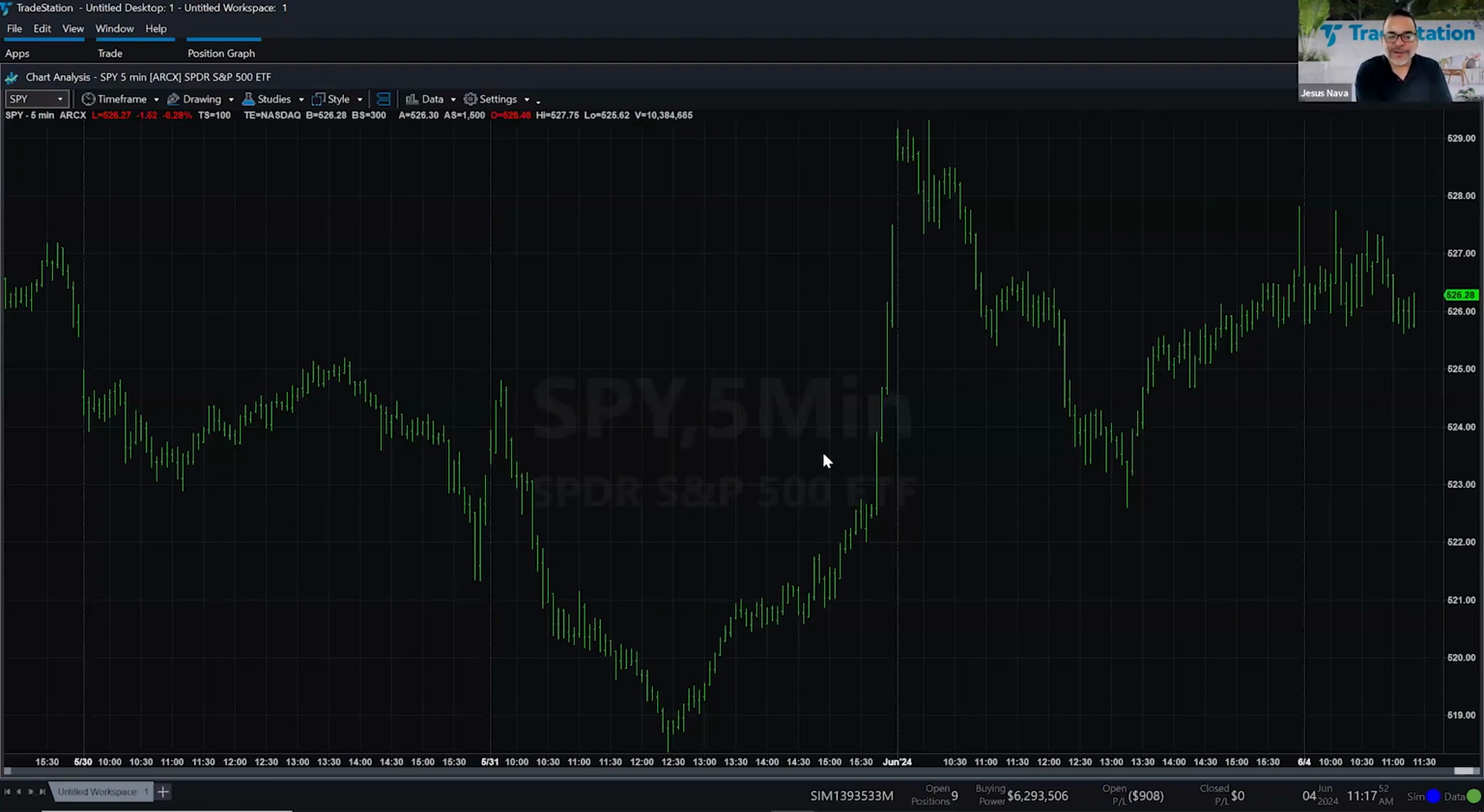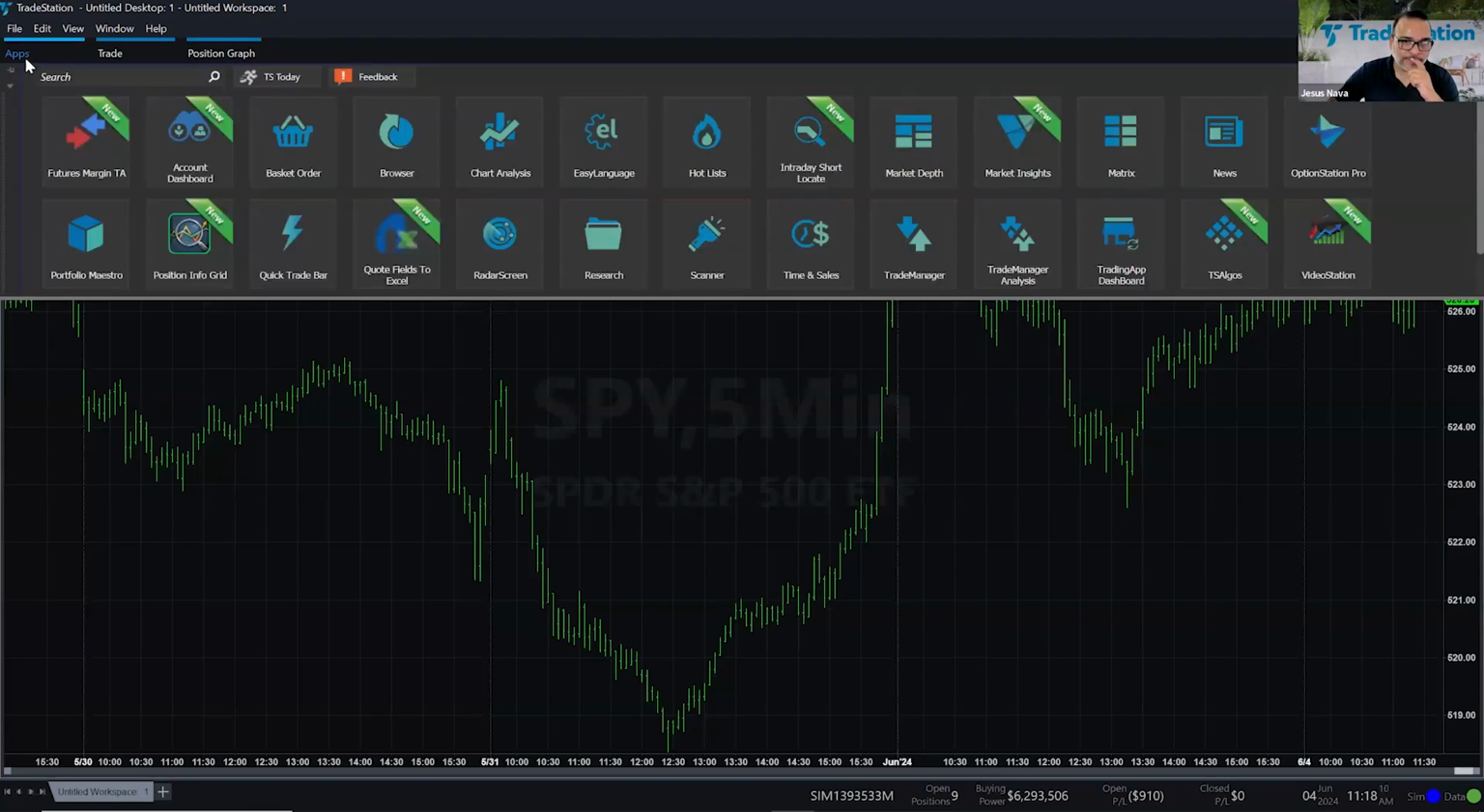The default color of these bars is green, so I'm going to concentrate on the down candles and paint those red. So if we paint the down candles red, then we already have the green one, which is the default for the up candles. Let's go here to my development environment. I'm going to go to Apps and click on EasyLanguage.